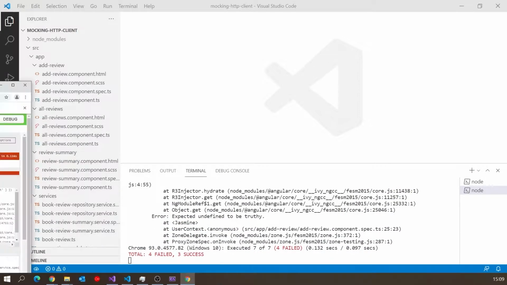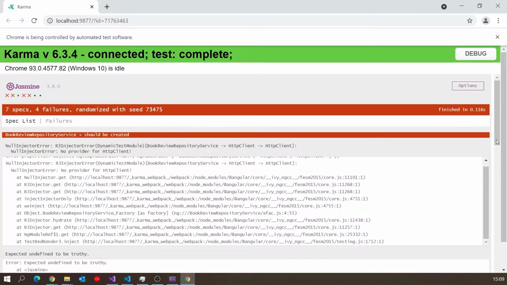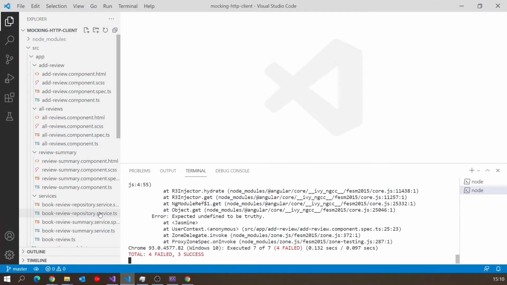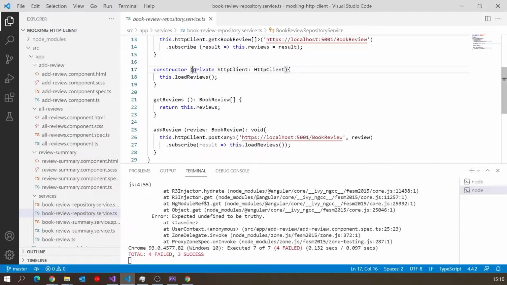And if we just bring in the browser, we can see that the basic thing it's objecting to is that it cannot inject this HTTP client. So that's happening again and again and again, that HTTP client is missing. And that's really exactly the sort of thing you'd expect, because remember what we did last time in introducing this idea. We had our book review repository service, and that requires to be injected this thing called HTTP client. And that we configured for the actual running system, but we didn't configure that for the test system.